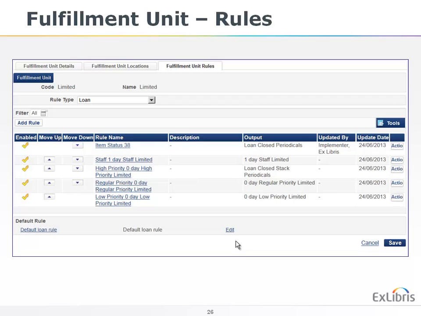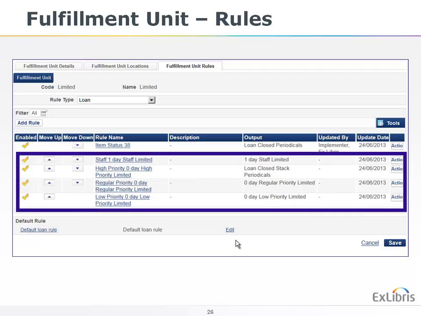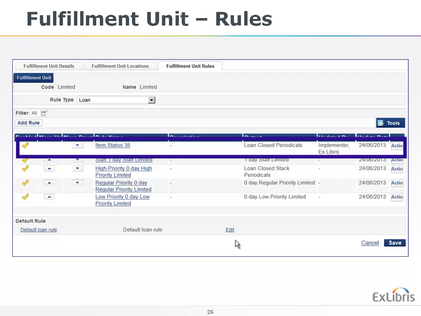Fulfillment units typically contain several different rules, each one defining a different scenario and the terms of use that will be applied in that scenario. These scenarios usually make reference to the patron's user group. Rules can also make reference to item status, in case you have items which circulate differently than the majority of items in that location.